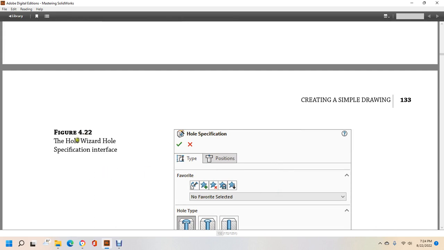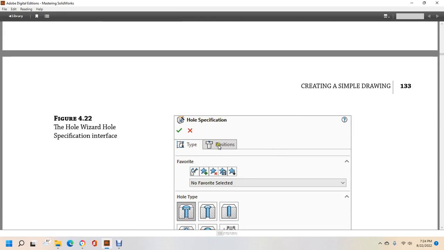Figure 422 shows the Hole Wizard hole specification interface. It shows the hole type, the positions, and your favorites.